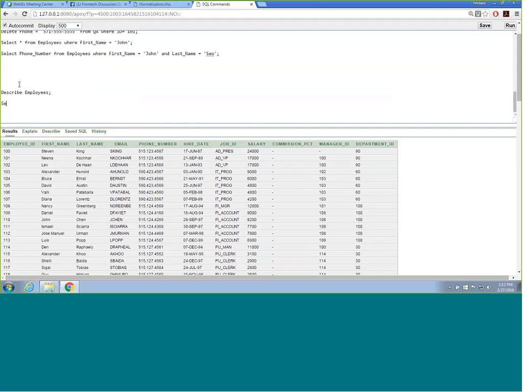Select. Let's say I just want to know the name. Then I will say first name, comma, last name, from table name employees. Now I put the condition at the end, where. What is our condition? The condition is people who are making commission, right?